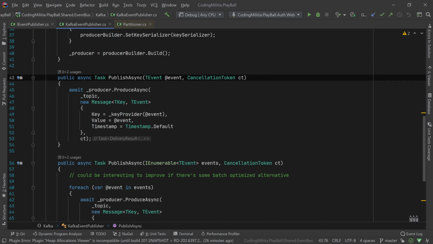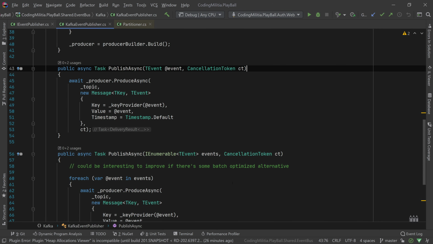Then PublishAsync. It's not a lot, so we call the producer ProduceAsync. We say what the topic is that we want to publish to, the key, and to get the key we are using the key provider. And now I'm noticing that I should probably have checked if the key provider is null. So this will throw an exception if we don't provide a key provider. A value and a timestamp.